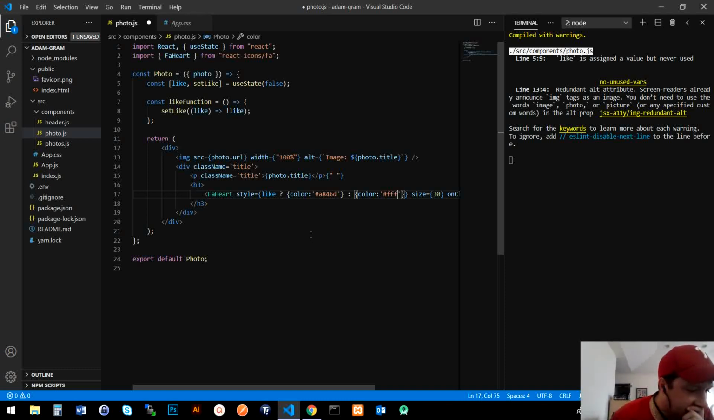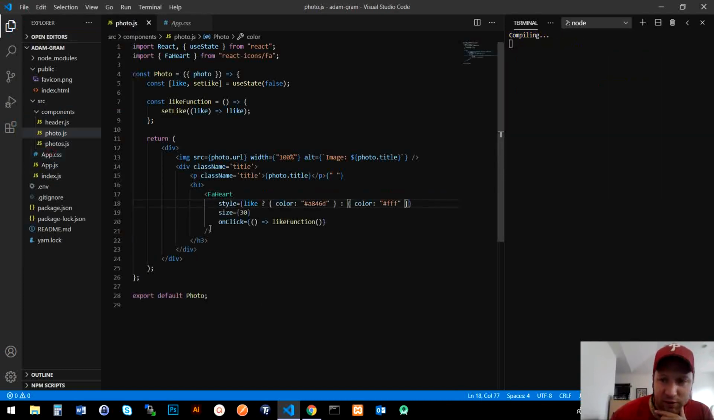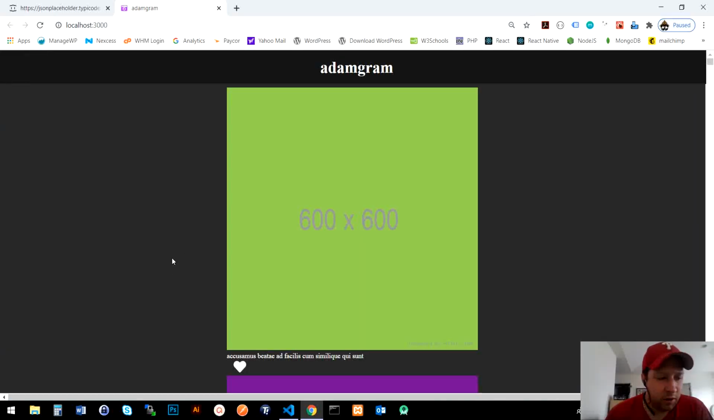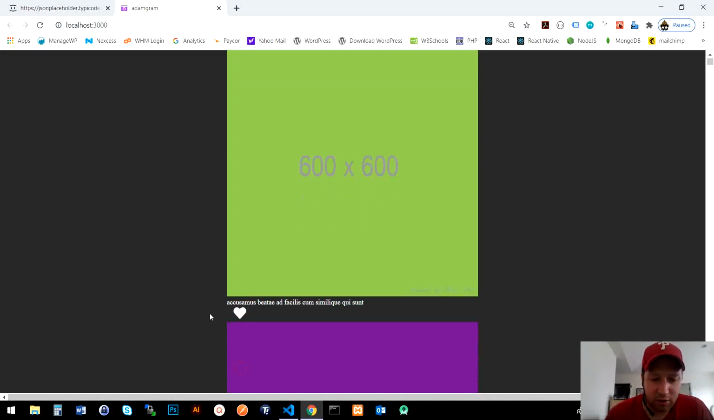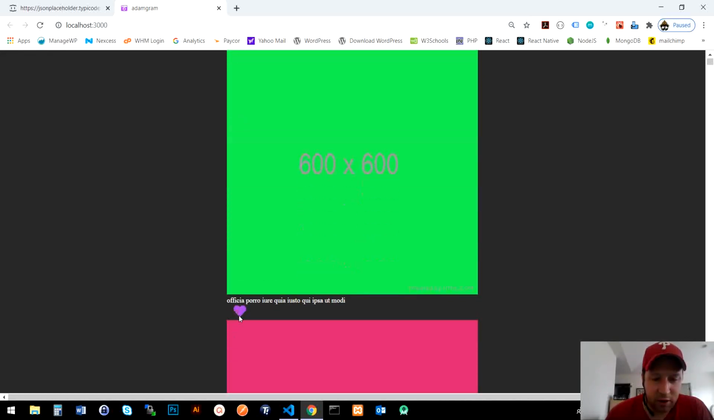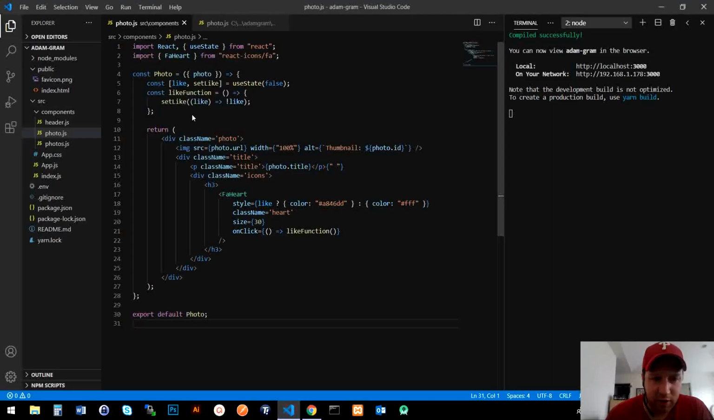All right, let's test it out. I think we might actually be done here. Redundant alt attributes. Oh, okay, sorry. And as you can see, our heart works. When you click it, it turns purple. And then when you click it again, it turns back to white. And that's because we took the state of our like, and then we set it to whatever it's not, right?